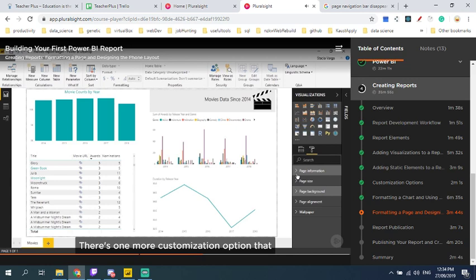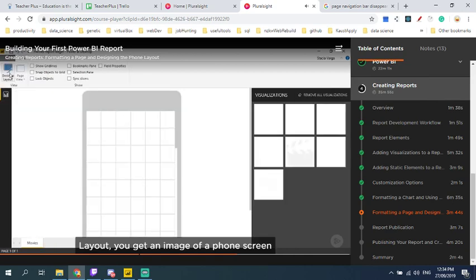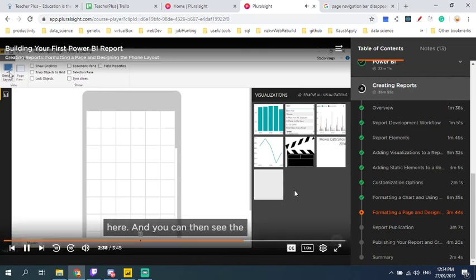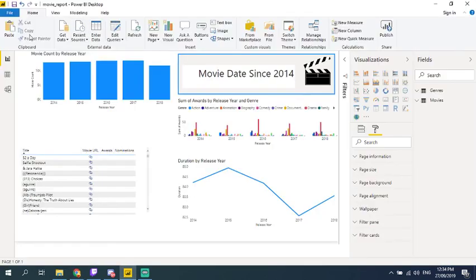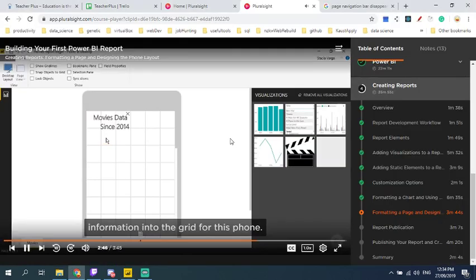There's one more customization option that you might want to consider, especially if you're deploying your reports to the Power BI service and then people are accessing reports on a phone. So if you go to the View tab of the ribbon and select Phone Layout, you get an image of a phone screen here. And you can then see the visualizations that you have in your report and then drag and drop that information into the grid for this phone.